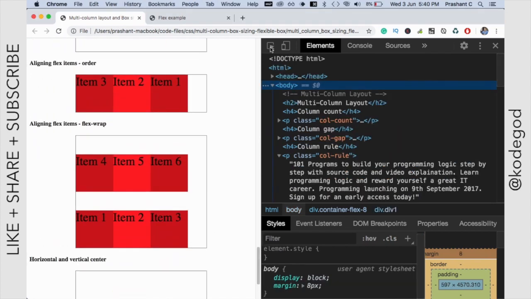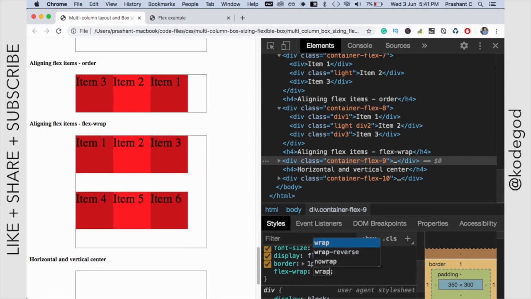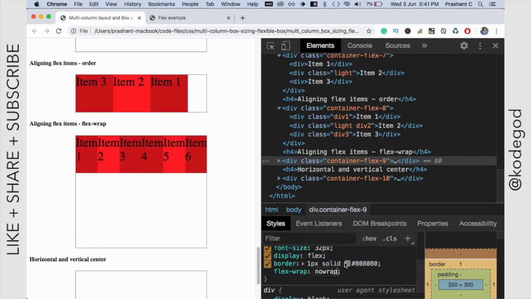Similarly we have flex wrap, so you can specify the wrap property over here. When I say wrap reverse, you can see that when you have multiple rows, the bottommost is coming at the top, but when I just remove that property and set it to wrap, you can see that the first row is by default coming to the top and the second one at the bottom. And when you say no wrap, you can see that all are trying to fall in line just next to one another.